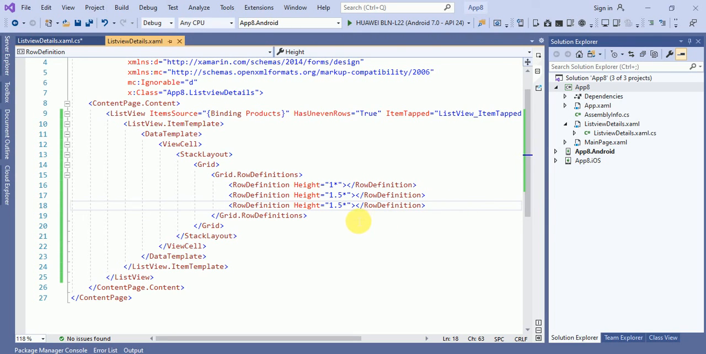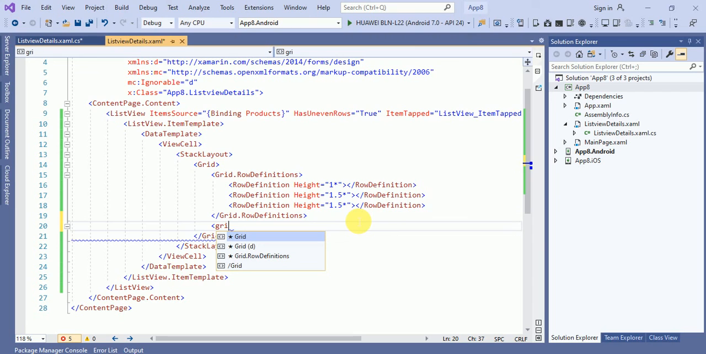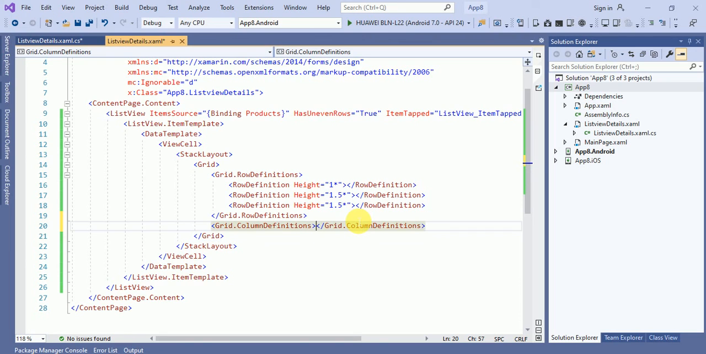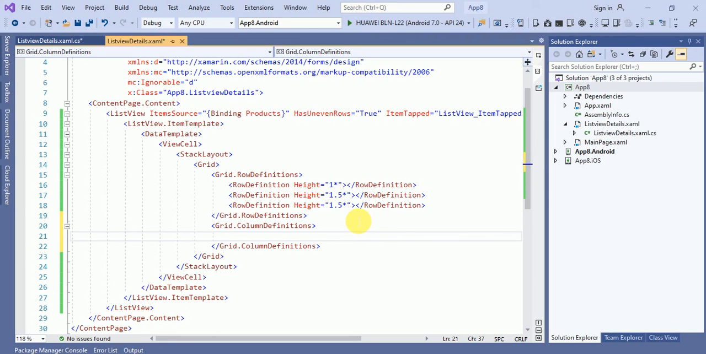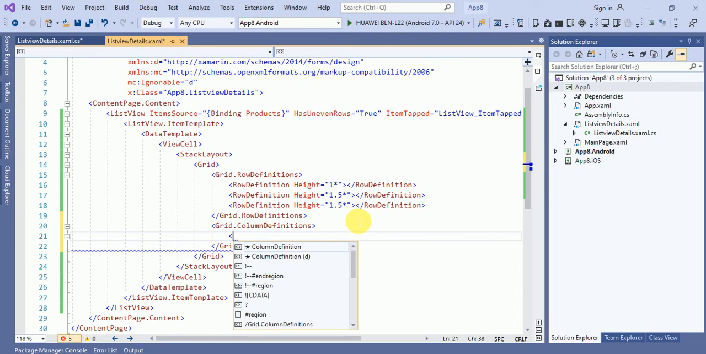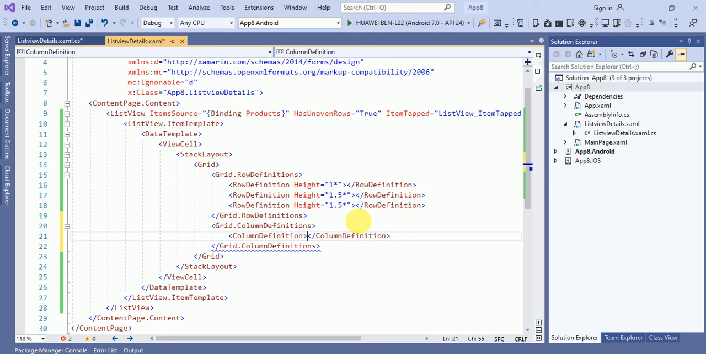And now we will define the column definition. Here we will define 3 columns, and column definition always has a width, and width will be 1.5. What is the meaning of asterisk? I already told you in my previous video with example.